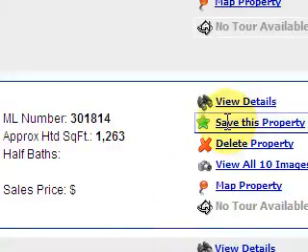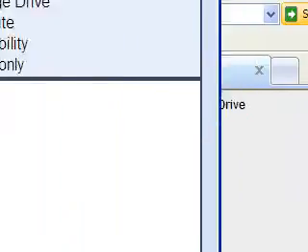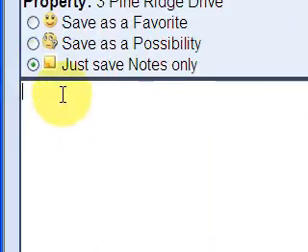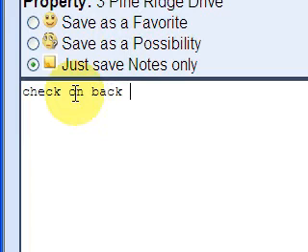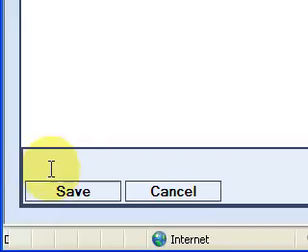So we can save this property as notes only, and put something in like check on backyard size, and then save it.